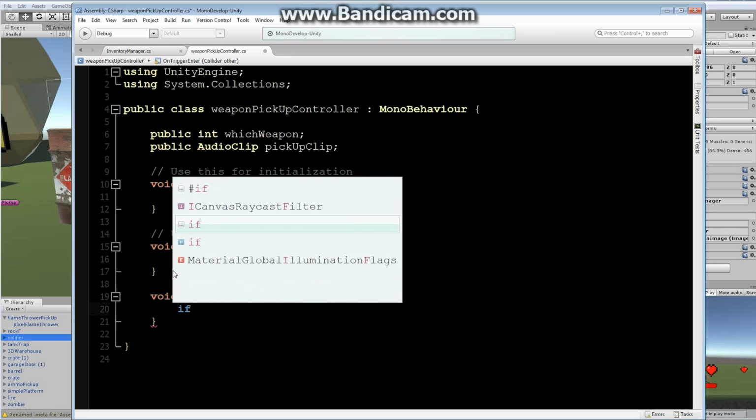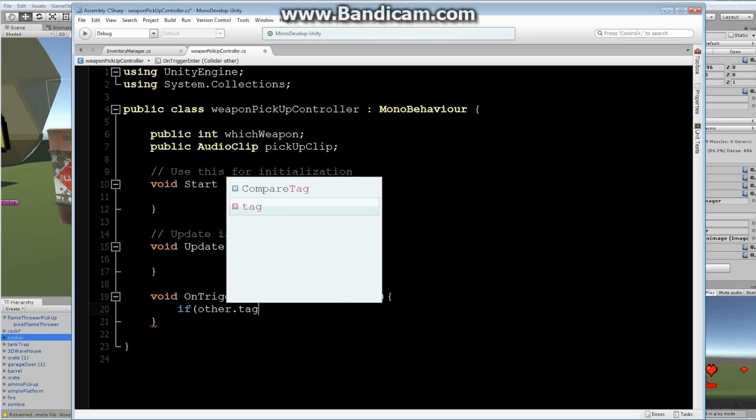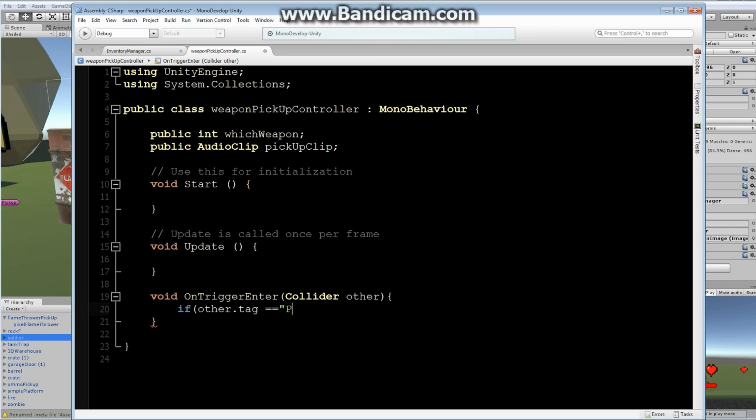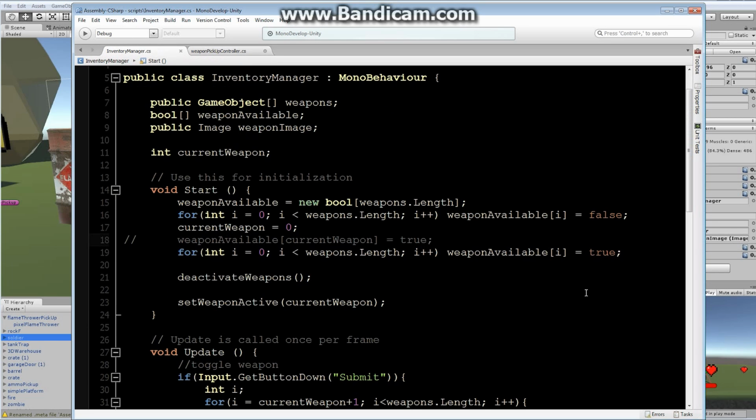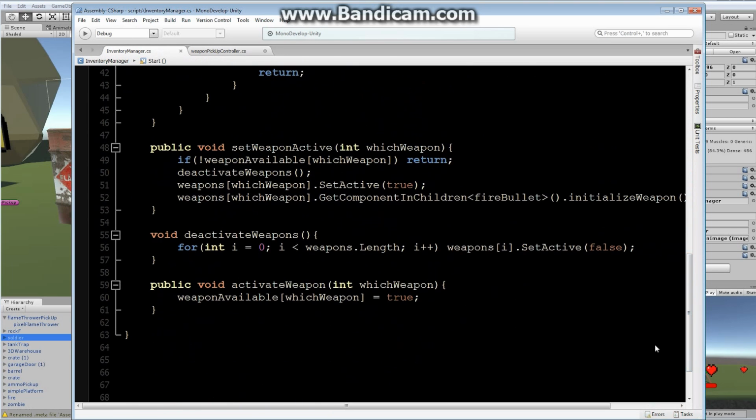If it's our player, so if other.tag equals "Player", then we want to do some stuff. What do we want to do? First of all, we want to go in and activate the weapon, because right now the weapon itself is inactive in our inventory manager, which actually is right here. Let's go down. We want to activate our weapon, to make it available.